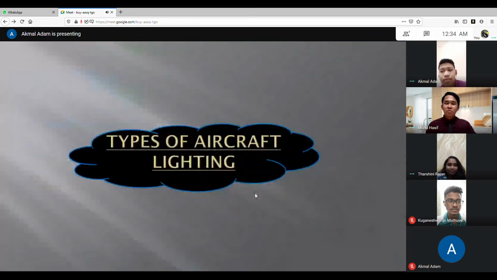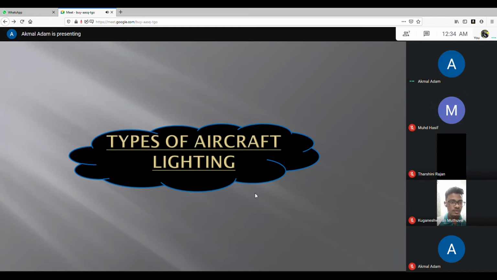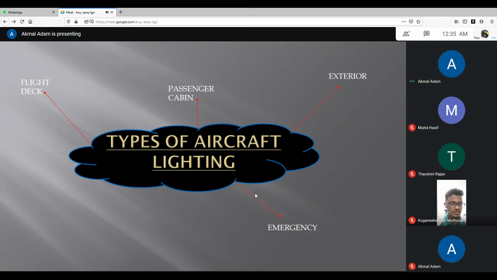Okay, we proceed to our chapter. For the beginning, we will get to know about the types of aircraft lighting. First, flight deck lighting. Second, passenger cabin lighting. And third, the exterior lighting. Fourth will be the emergency lighting. And last, cargo and service lighting.